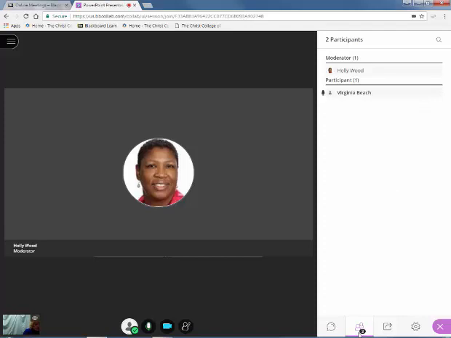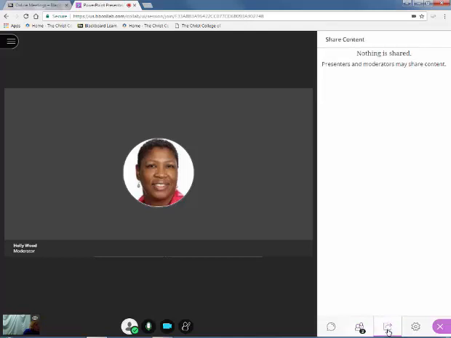Down below, back to the participants icon, to the right of that is a little square with an arrow in it, and when you hover over it, it says Share Content. If the professor has uploaded content for you to see in advance, when you click on Share Content, you'll see whatever's been shared with you. This is also where you'll go to share content with others.